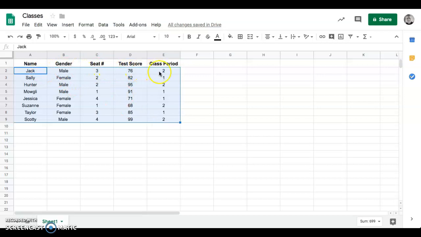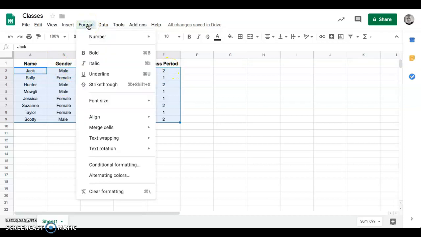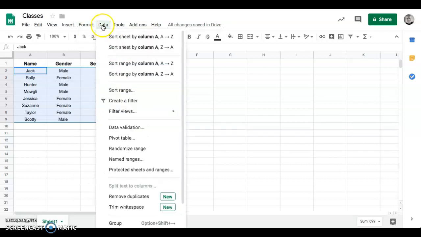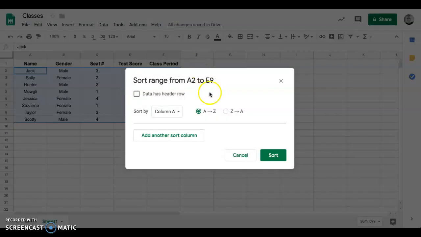The reason I want to select everything is because if I only sort this column here, it's only going to change these numbers. And what I want is for this row to be sorted with it. I want Jack to be in C3, 76 with a 2, and you'll see that. So come up to Data, sorry, Sort Sheet by Column, and the default is A. If you select a certain column, it would do that. But what you can do is come down here and do it yourself, Sort Range. And what I'm going to do is sort by column E, by the class period.